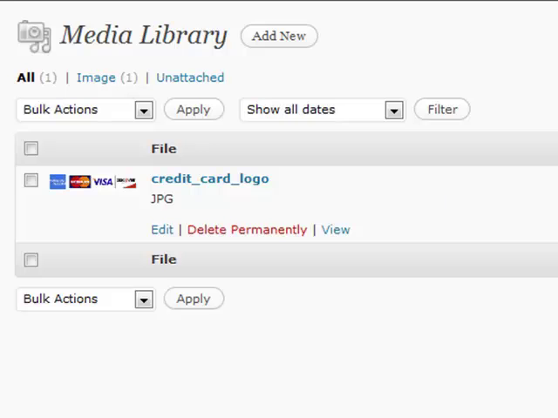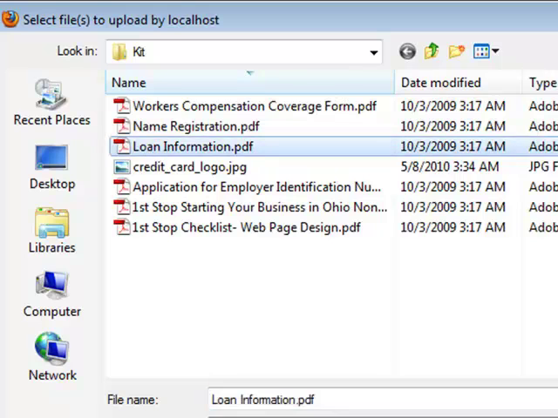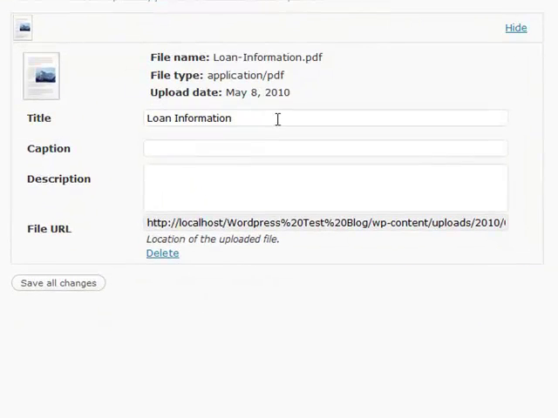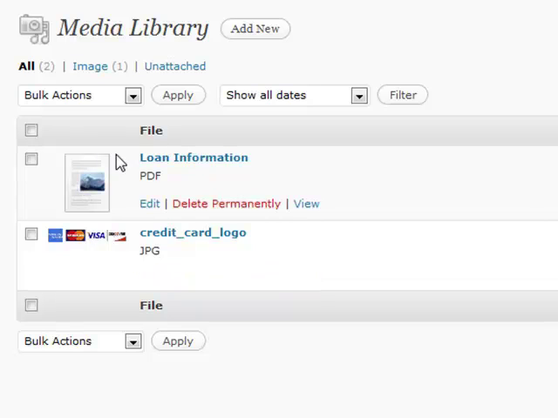And so now you have this thing, which looks a lot like all the others. And you can also add new things as necessary. Now in this one, we're going to actually add a PDF instead, say loan information. And we're going to add that, and it's going to have a PDF available for you to use. So now that's in there, available. So it's not just images and multimedia, but any file that you want.